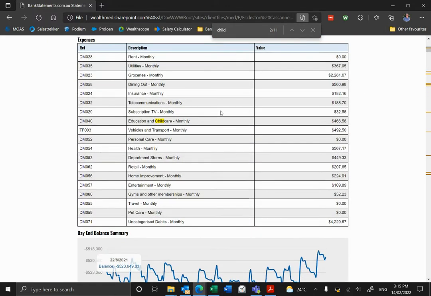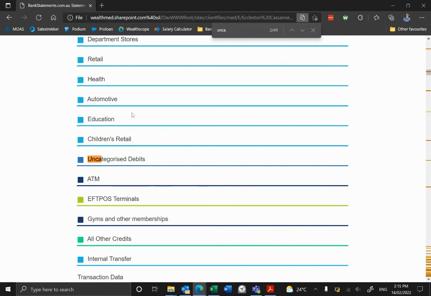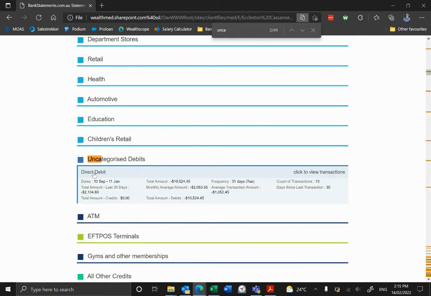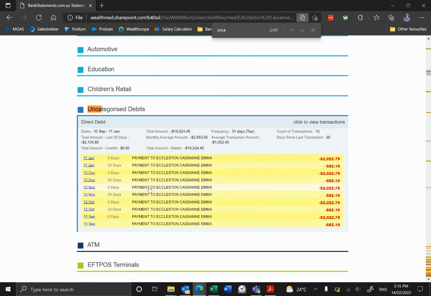And the last thing is uncategorized. Now, what this means is that most likely it's BPay or direct debits that they're not too sure about. We can talk to the client or find out these payments.